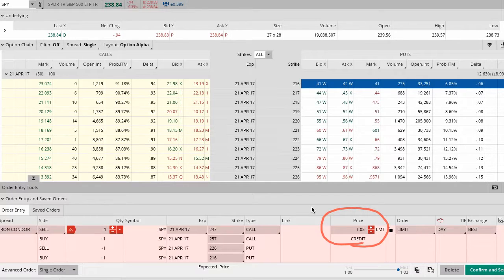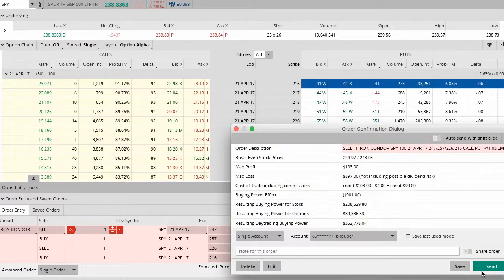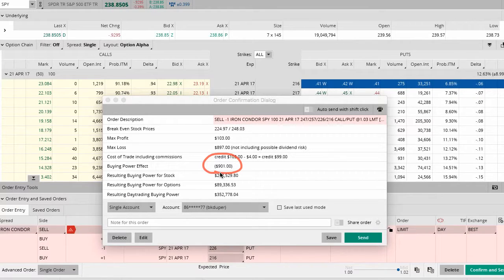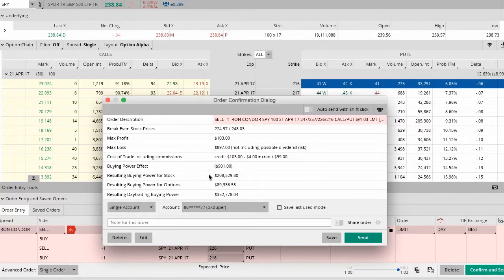So without a doubt, we cut down the credit that we received because we made this risk defined, but you'll notice when I confirm and send here that we cut the margin dramatically as well, from about $3,900 down to about just $900, okay? So in this case, it might be worth doing this type of trade. Even though you might have the capital to do the bigger trade, maybe it's just not worth it to hold that much margin in your account.